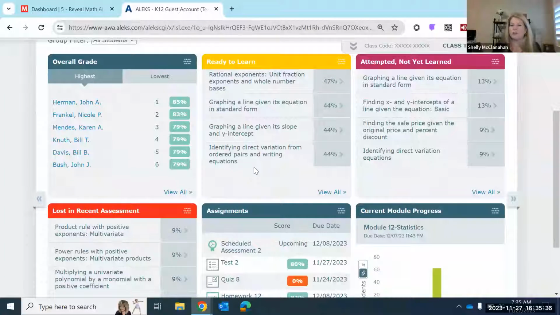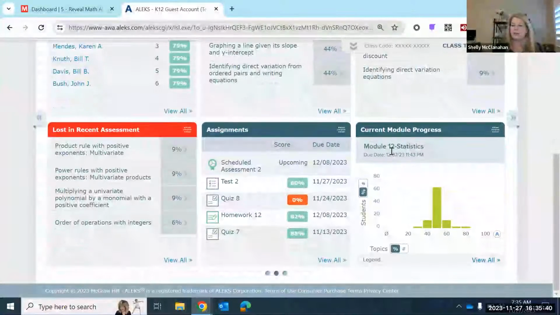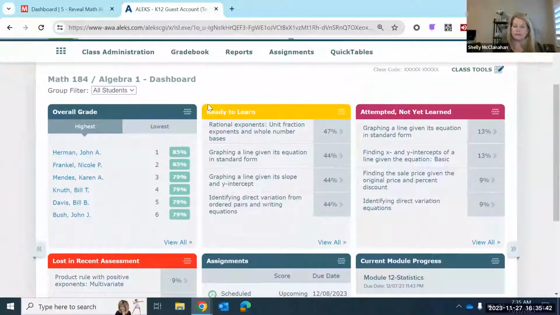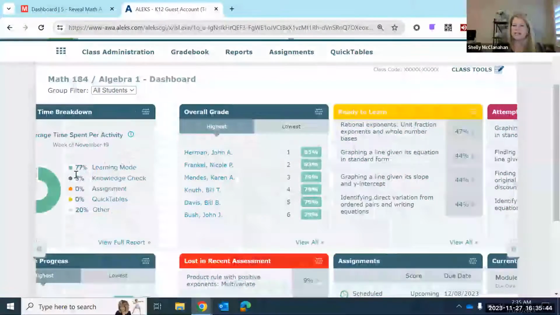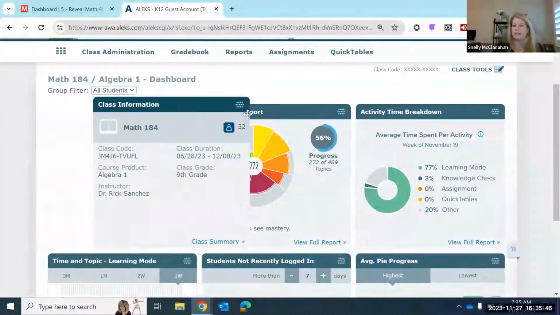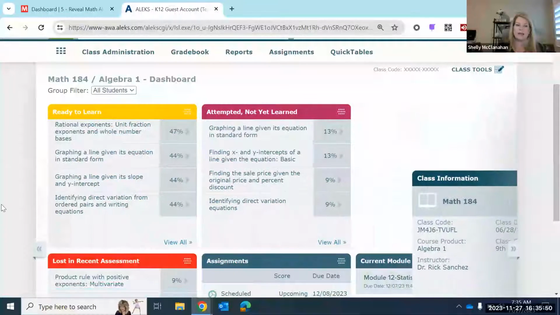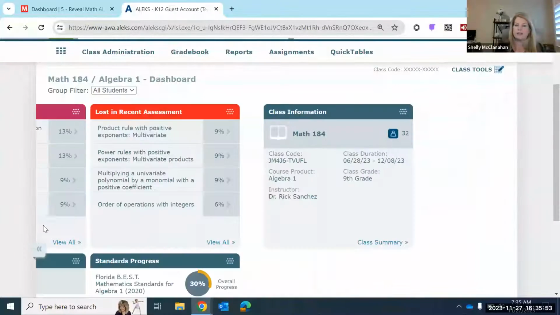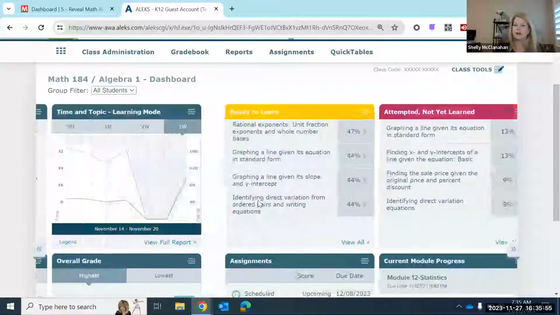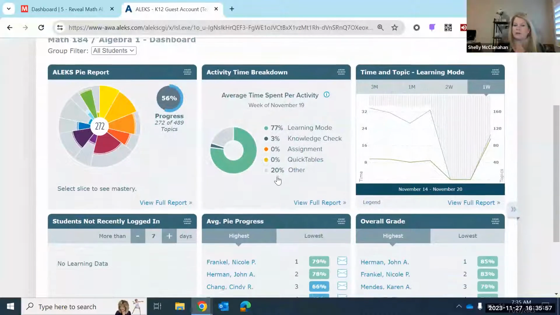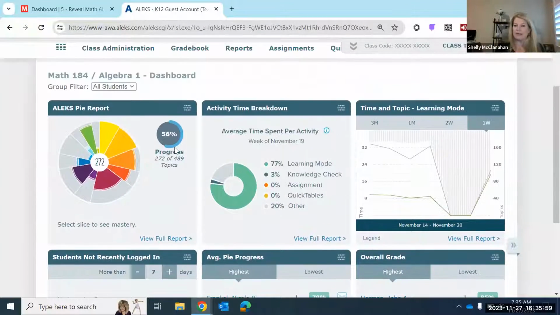So what are the students most ready to learn? What topics have they tried? How are they doing in any of those modules that are there? And you can actually customize these. Maybe you don't need to see this class information and you want to move that to the second page, or even create a third page. You can make this dashboard exactly what you want it to be.